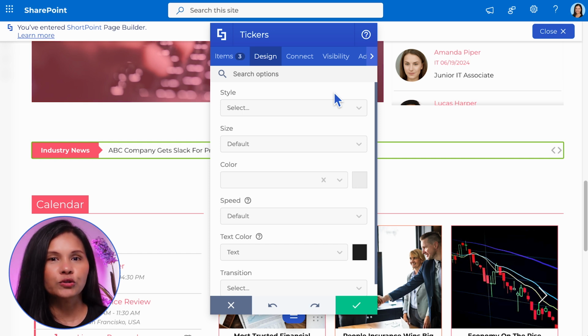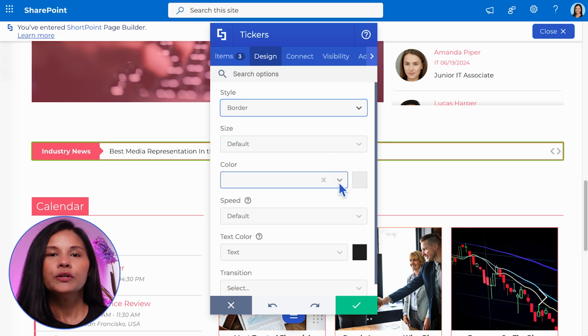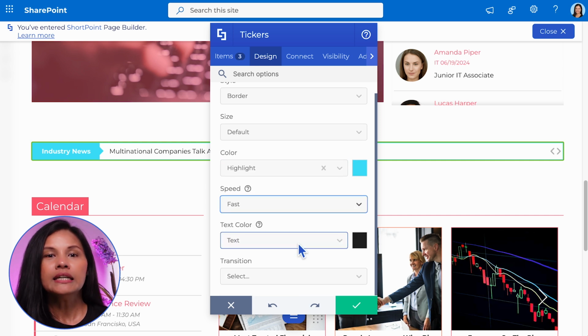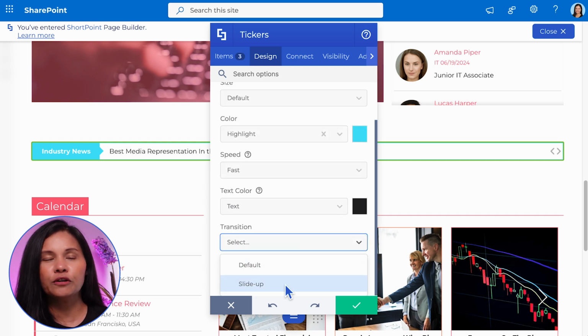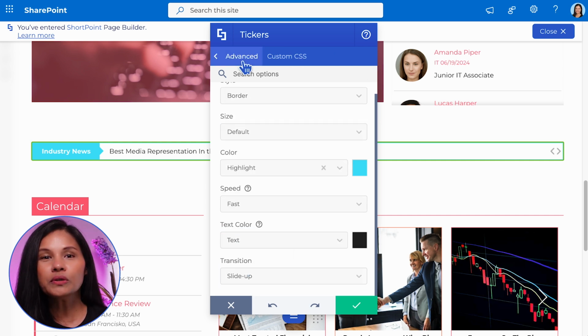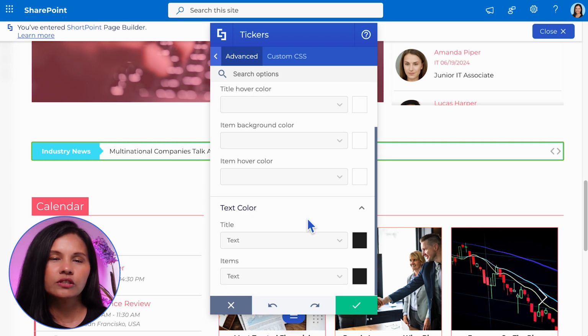You have several styles to choose from, for example. You can make the items slide faster and make the transition slide up instead of to the side. You can also adjust its background and text color.